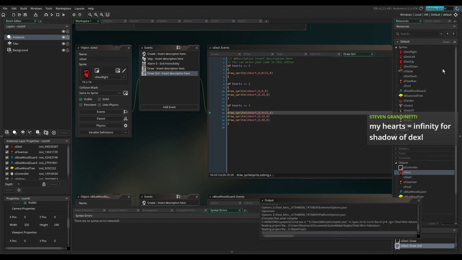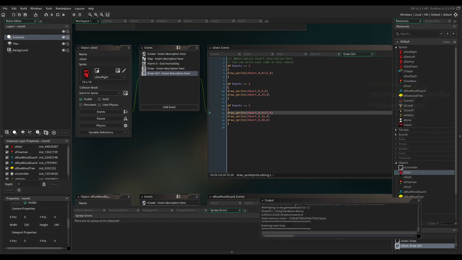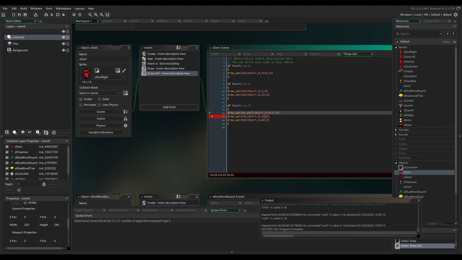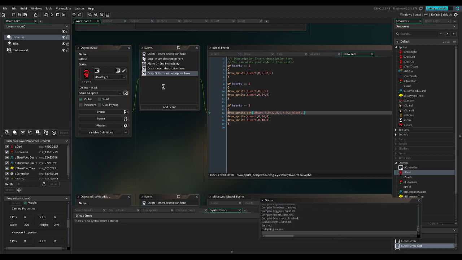I don't know if that'll fix it. Where are the hearts? That's it. We're gonna do something crazy now. Draw sprite ext. What that does is I have sprite, subimage, x, y, then x scale would be 5, 5, 0, color black, then 1. I just made it big, so it's got to be somewhere out there.